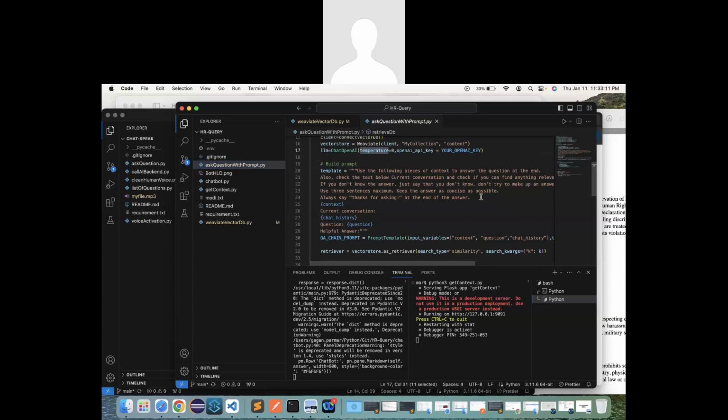The chat history will be the history that we pass. Context is what we will be fetching as embeddings from the database. So I hope this makes sense.